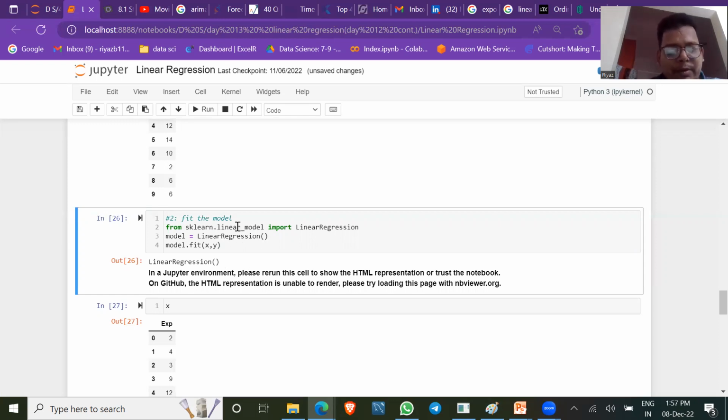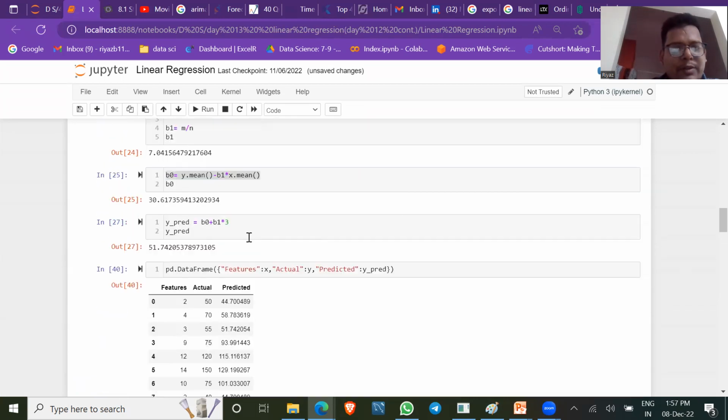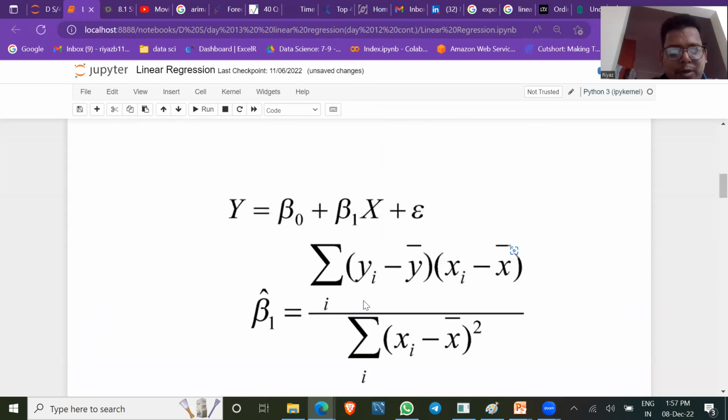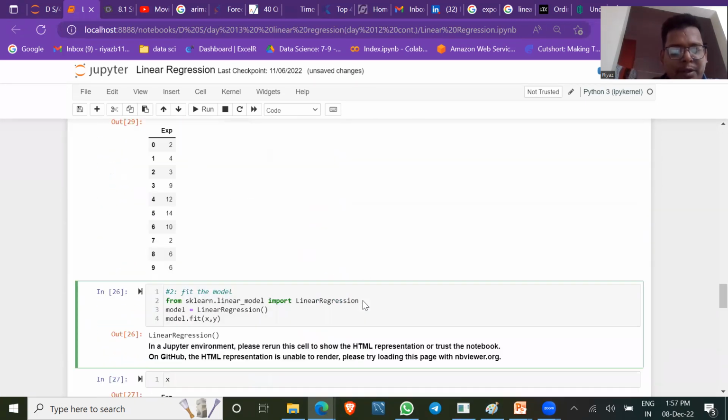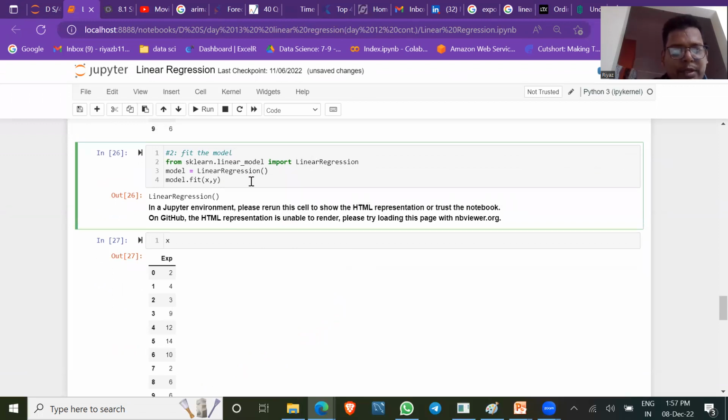It's a very big library. sklearn.linear_model. From this module, I am calling LinearRegression. This LinearRegression holds the formula and all these calculations inside that particular library, so we are getting that through LinearRegression.